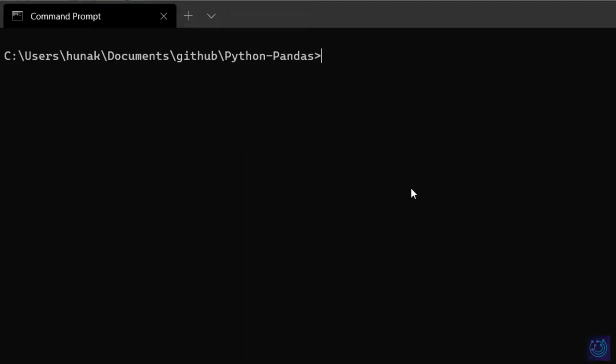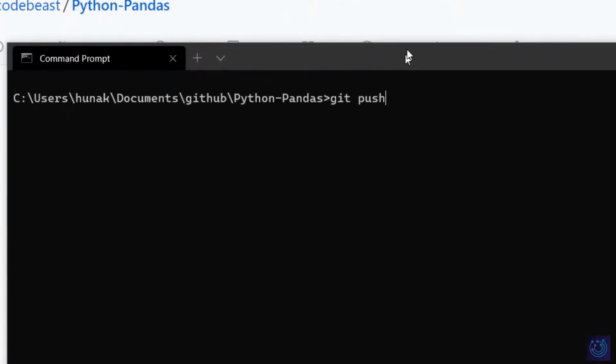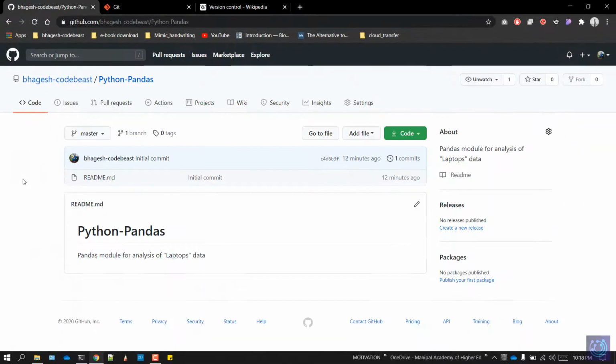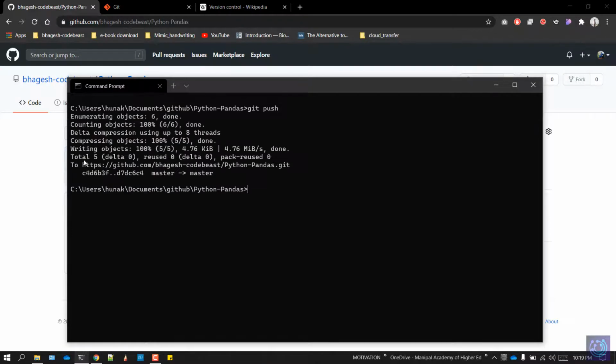After this, I'll be using the command git push. Basically, this command pushes all the changes which I have committed to the repository which is online. If I refresh this again, even now you can just see the readme.md file. It still doesn't have all the files which I have put into this directory. So I'll just have to type git push and hit enter. It shows that it has added this to the repository python-pandas.git with a hash code, to the master branch. You don't have to bother yourself with what is happening here.